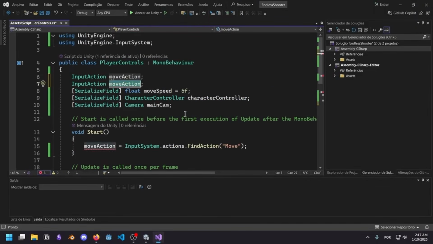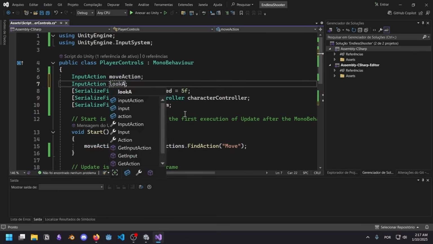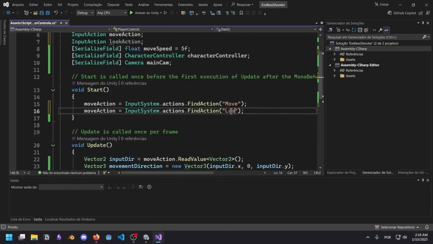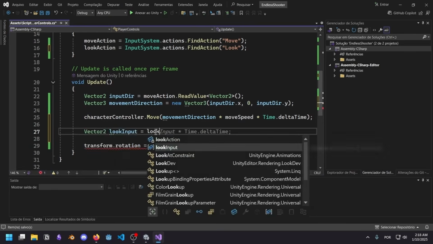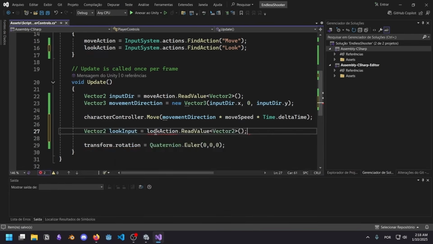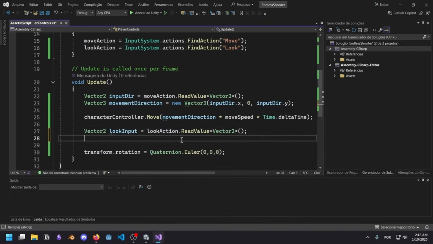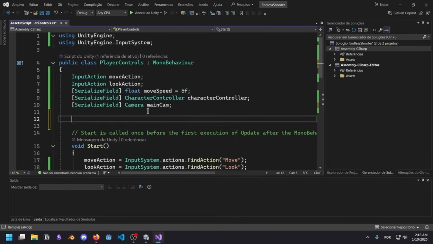I want a look action, and then I need a Vector2. Look input, look action, read value. And then I need to create a float in here: camera X rotation and camera Y rotation.